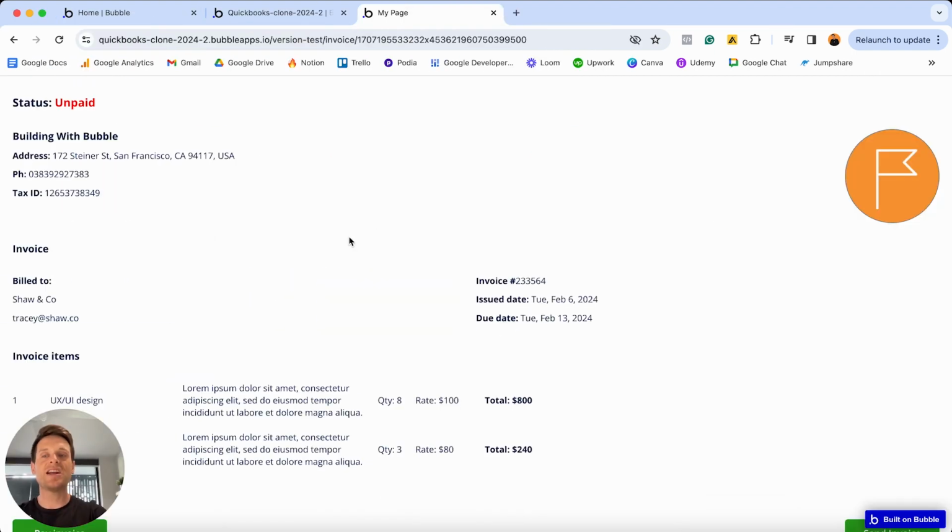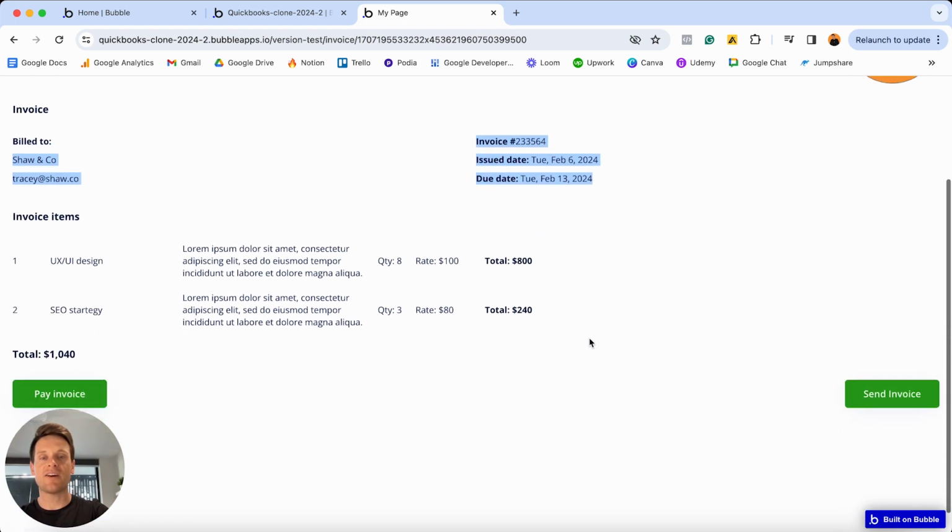So this is the page where we can view the full invoice. Now, right now, as you can see, this invoice is currently unpaid. But on this, it's got the details of my company, so the company that created this invoice. It's got the details of the customer, as well as, of course, some of the details about things like when it's due. We also have our line items here.